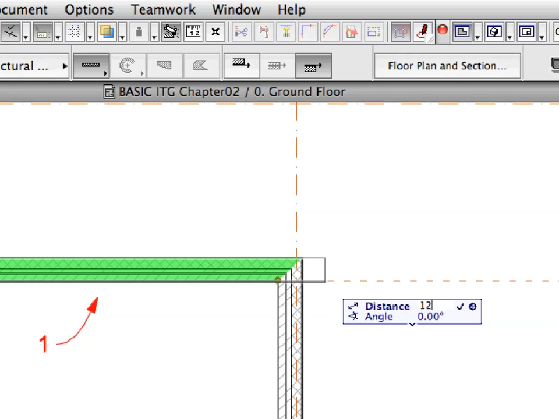Type 12,770 on your keyboard. When you start entering a numerical value on your keyboard, the tracker immediately interprets it as an input into whichever field name is displayed in bold. The default field is the distance field, so the value 12,770 is entered into this field. In the case of stretching a wall, this means that this is going to be the new length of the wall measured from its opposite endpoint.